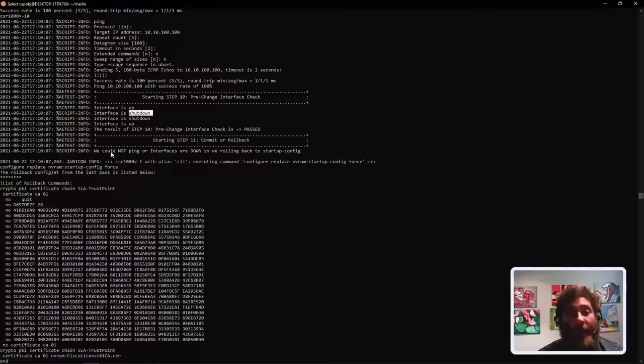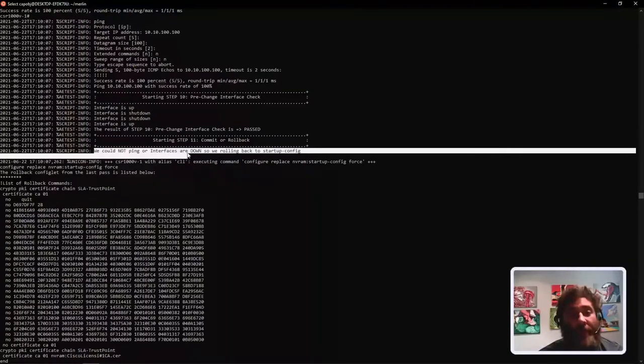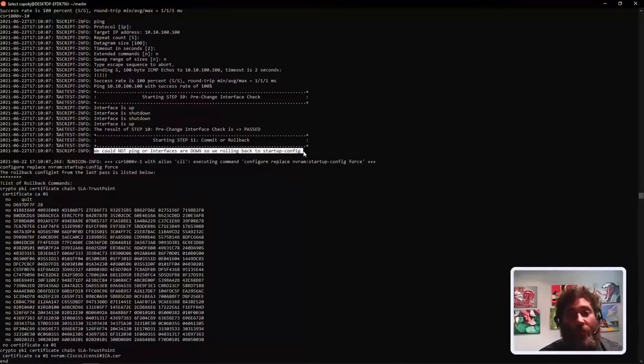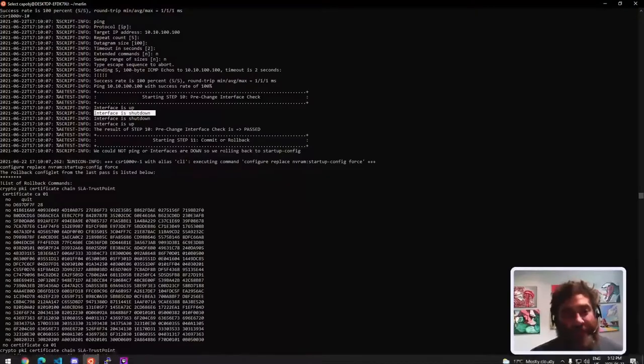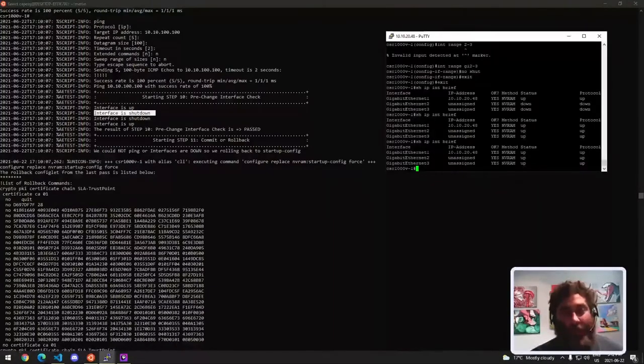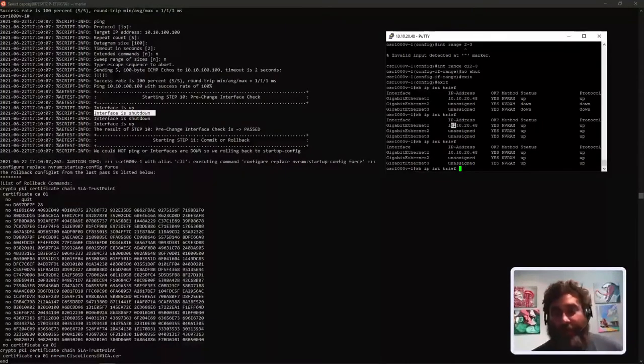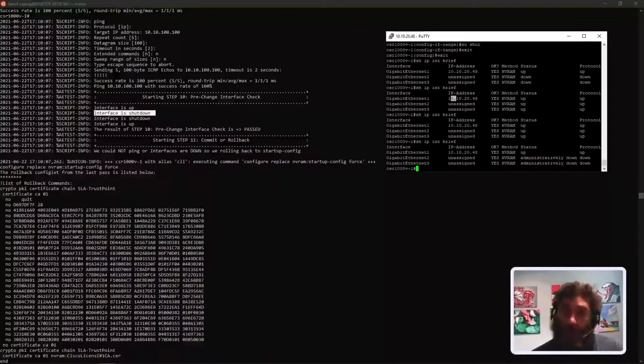Oh, and it did roll back. Look at that. We could not ping or interfaces are down, so we're rolling back the startup config. I'm like 0 for 2 here, where my own tests have saved me. So it looks like I'm shutting down the interfaces. Yeah, we've never no-shut them in our intent. So this means we should not have a loopback 100 right now, and our interfaces are down. All right. So let's no shut those interfaces.